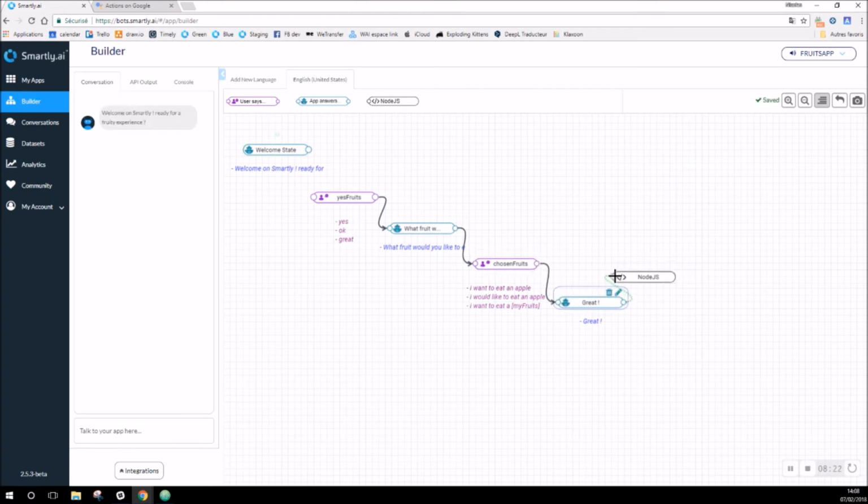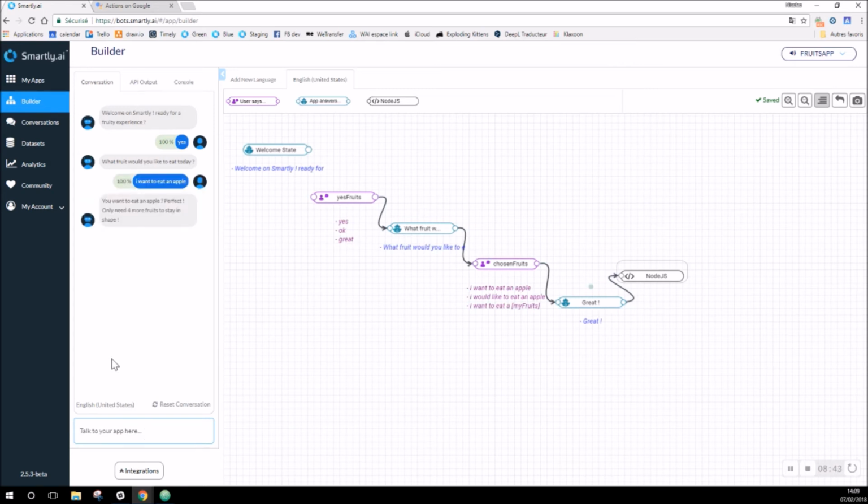So we need to link the intent to the app answer and afterwards the app answer to the NodeJS. Let's try again our intent. We'll see if it recovers the entity. And success! As you can see, the bot recovers the entity.